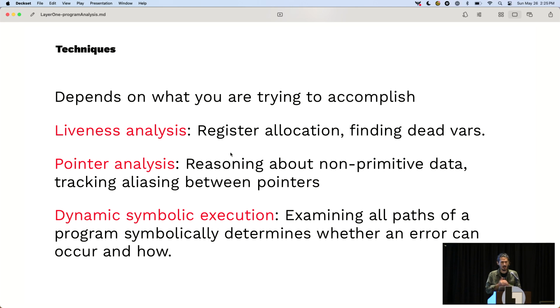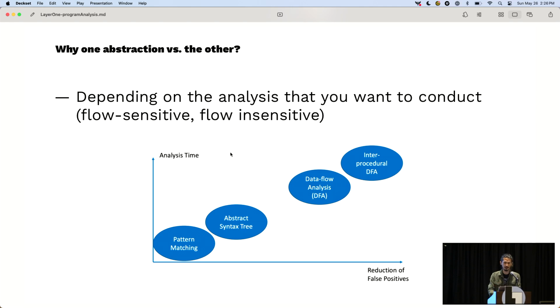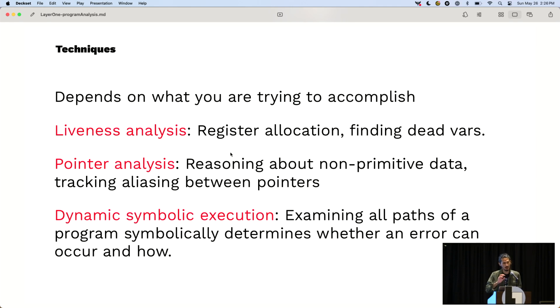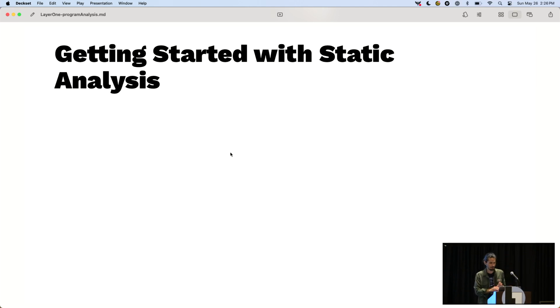Great. And then there are other techniques that, once you get further in the chain in this graph, for the more complex techniques, you get into things like liveness analysis, which is how long a variable can survive in the program, pointer analysis, dynamic symbolic execution, and all these allow you to run static analysis tools while you keep getting less and less false positives.